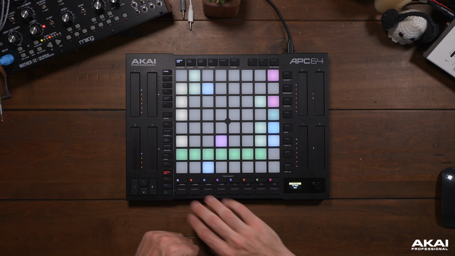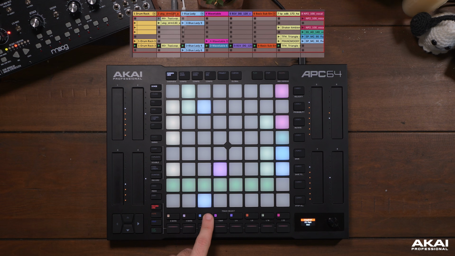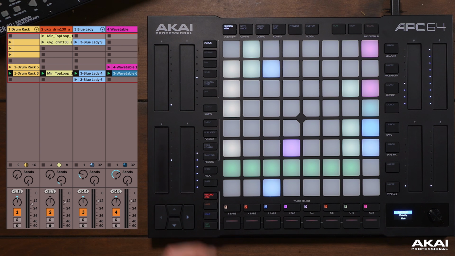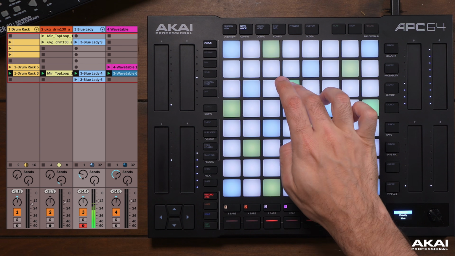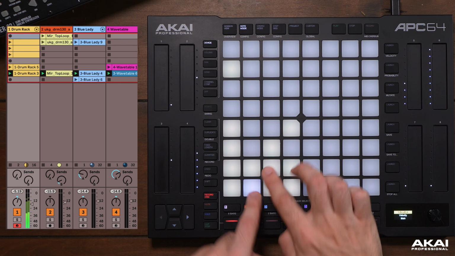In addition, we've also got function buttons at the bottom of the APC64 that give us even more functionality. Track select will allow us to jump to any track in our project. And this bottom row of buttons here is multifunctional. We can set these tracks to be our record arm buttons, meaning I can jump to any instrument, select it, and instantly we're armed. Let's jump over to the drums, and we're armed.